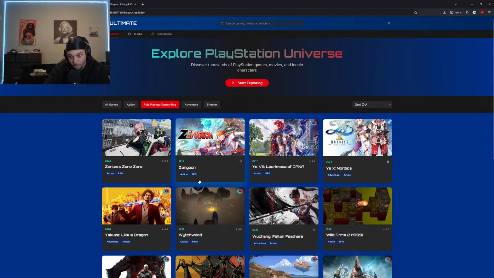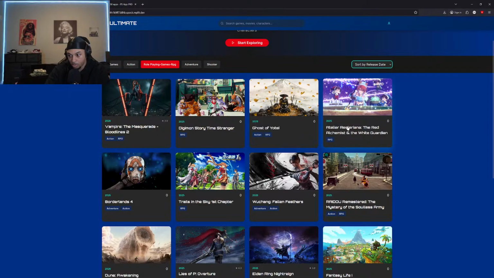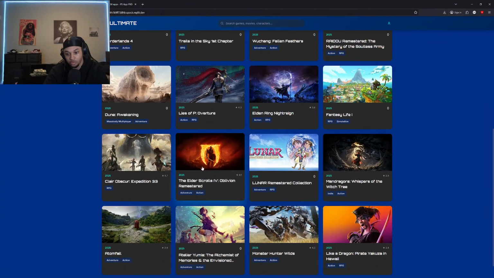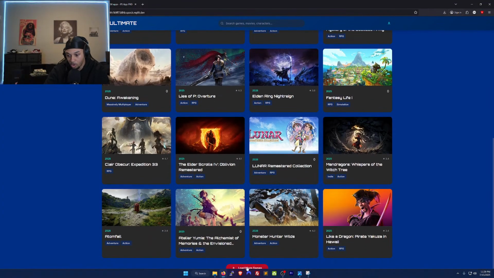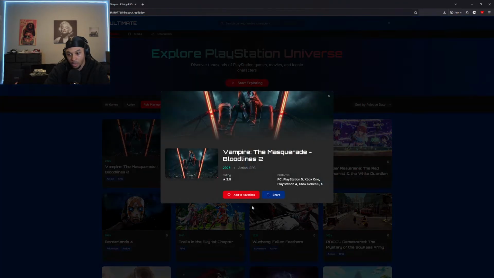All right, so we got role-playing games. Are these role-playing? Sort by release date. All right, cool. So these are role-playing games. Nice. And it shows different genres if it's more than one genre, which is really cool. It's giving you all of the games. We still need that load more. That load more button needs to work out.